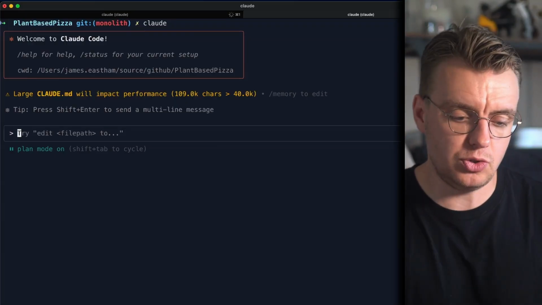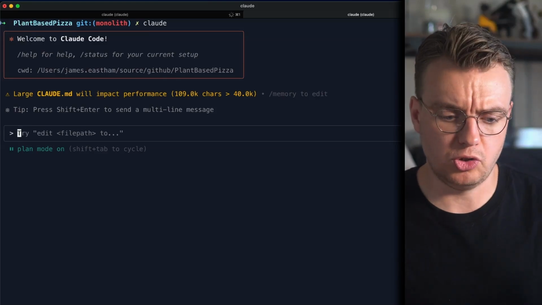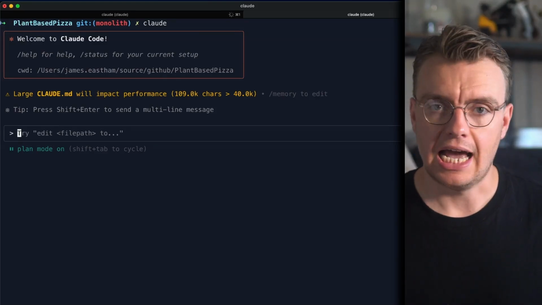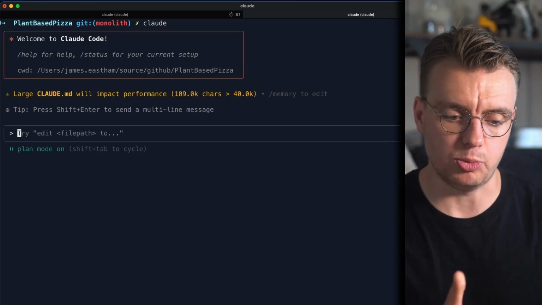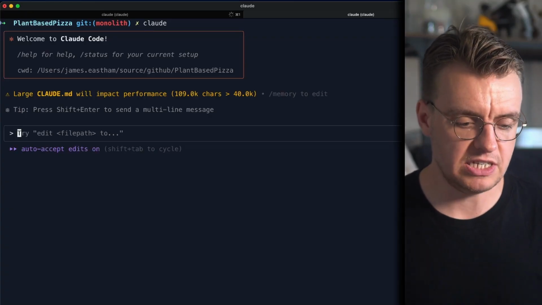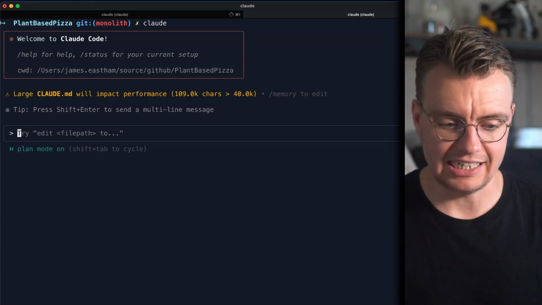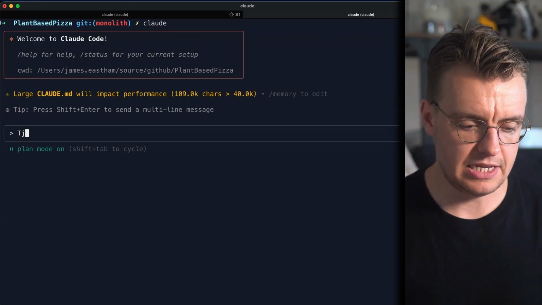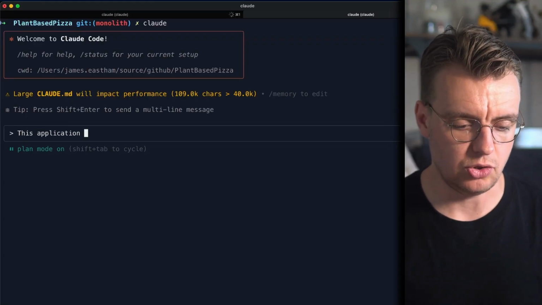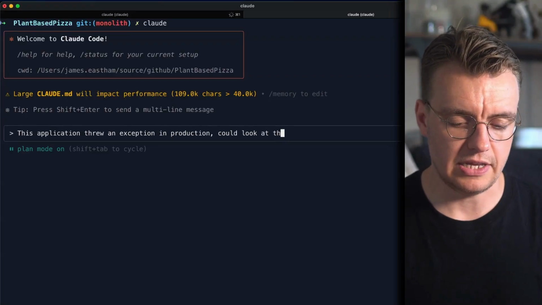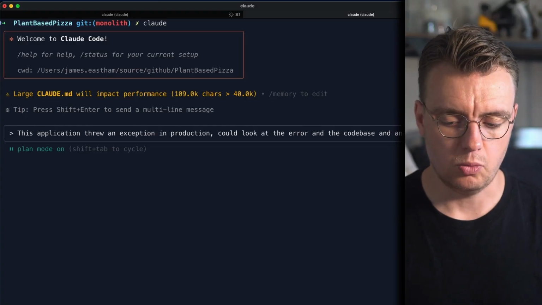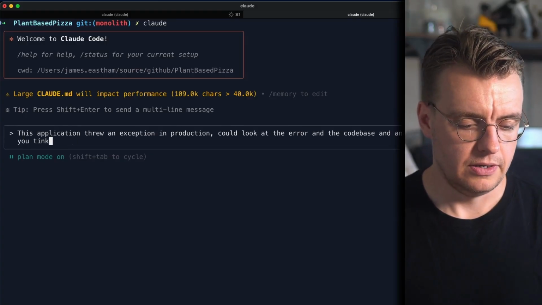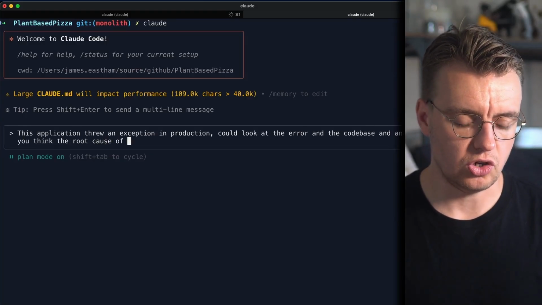Now, I would always use this in plan mode. I don't want it to just jump straight in and start fixing code immediately. I want to actually understand what Claude thinks the problem is. So I might open up my code base, I've opened up Claude, I've loaded all the context, and I've shifted to plan mode again. And imagine I had an exception. Let's say this application threw an exception in production. Could you look at the error and the code base and analyze exactly what you think the root cause of the problem is?